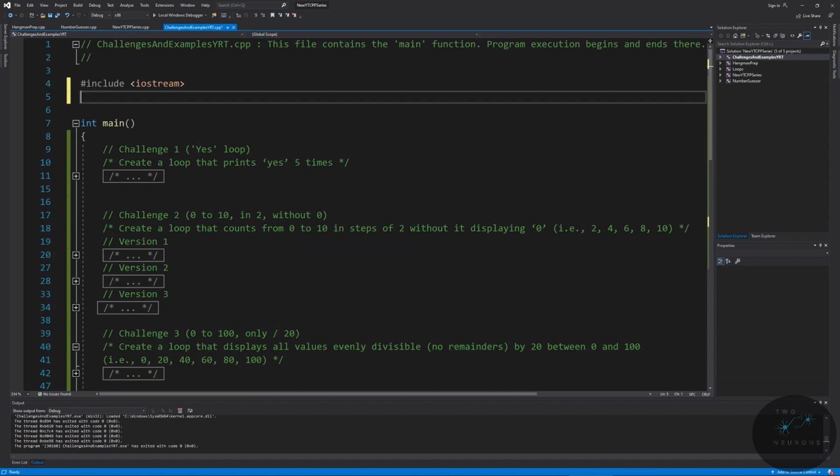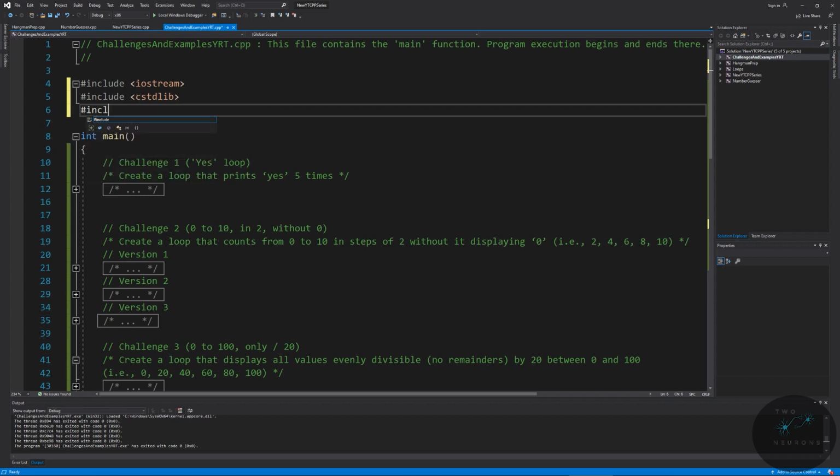We need a couple of headers here. We need our C standard library. So let's do #include <cstdlib>. Then #include <ctime>. So this is how we're going to get our random numbers.